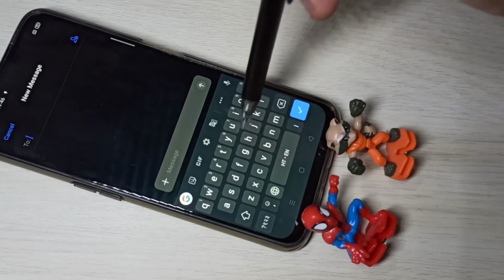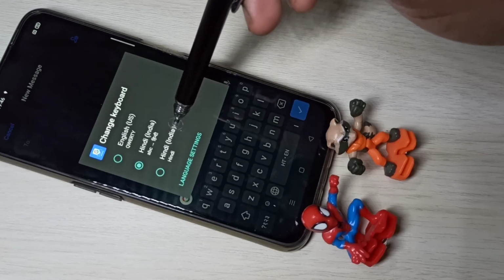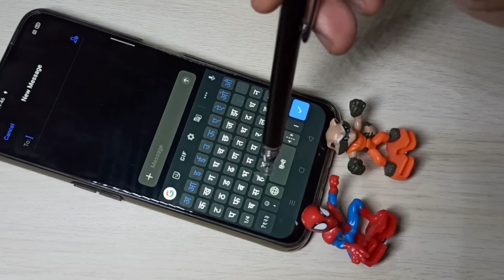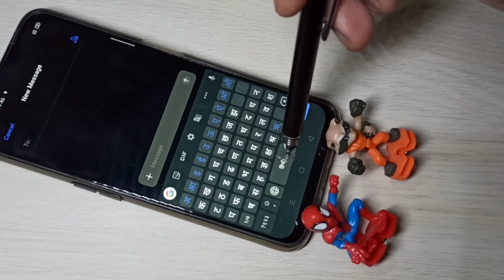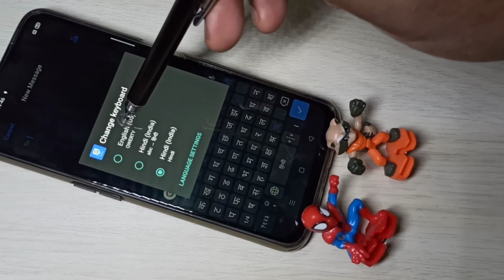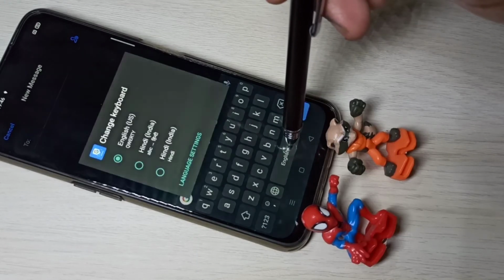You can see keyboard has changed. Let me select the third option. You can see keyboard languages changed to Hindi. If you want to change to English, again tap and hold, then tap on English. See, so this way we can change keyboard language.